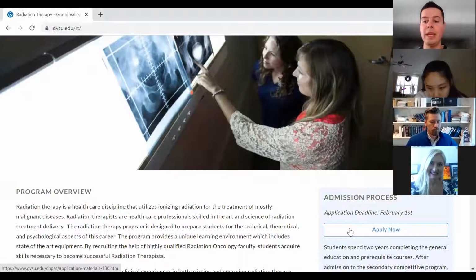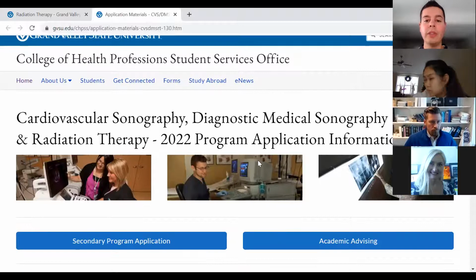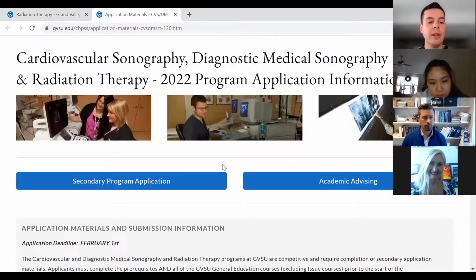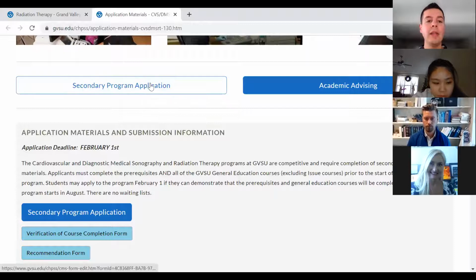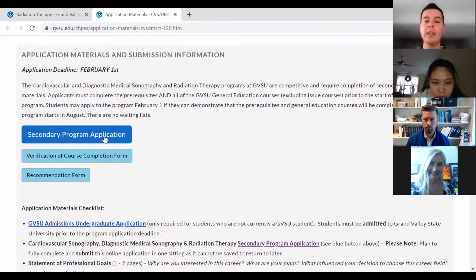Right on the front page, it says admissions process. If you click that apply button, it's going to take you to the actual application itself. A couple of things before we start looking at the different pieces. To fill out the actual program application, all you need to do is click this button right here, and that'll take you to the application. We'll go through that here in a second, but the directions and information that you need in order to fill out the application can be found right here.